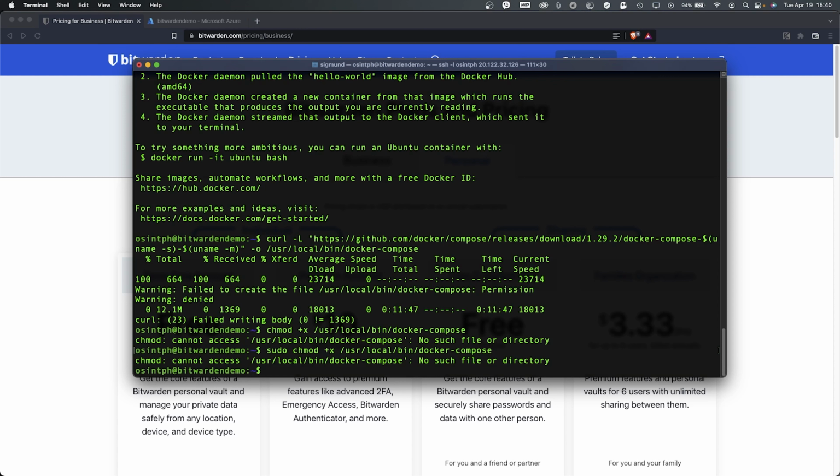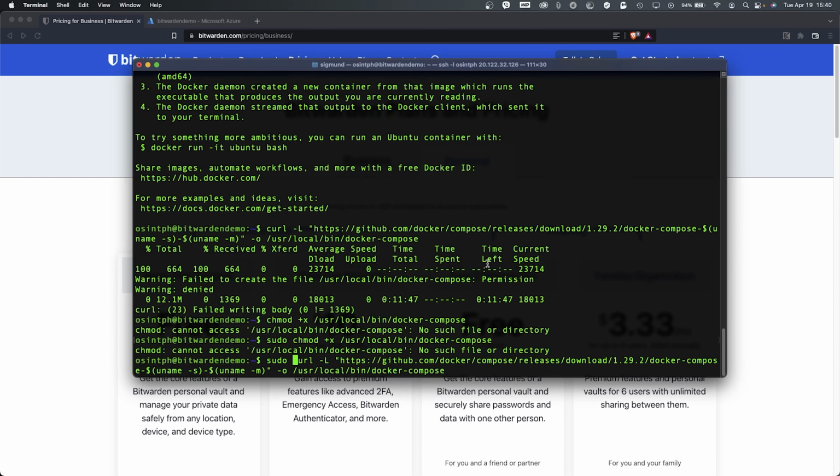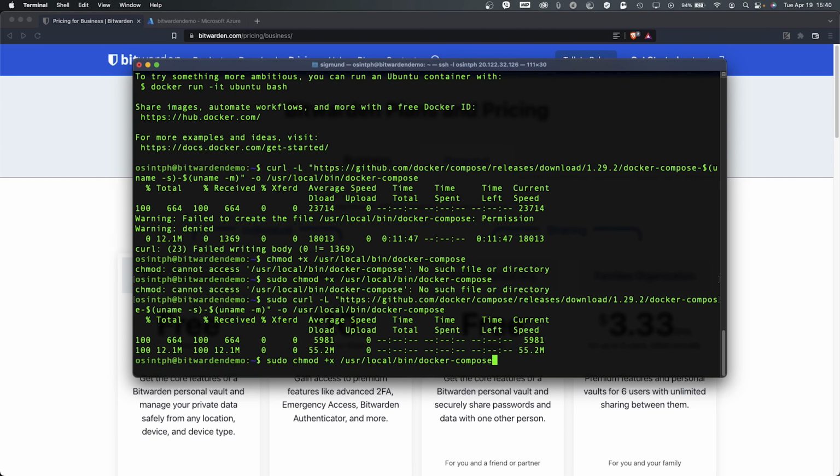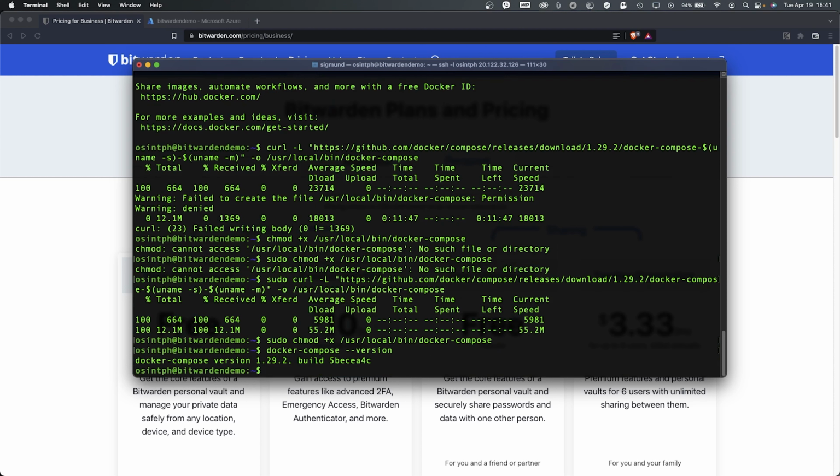Hold on a second. What went wrong here? And of course, the mistake was the sudo missing in the initial command. So there we go now. Now this will work. And also the sudo command with the chmod to give it the executable permissions is now OK. And the last is just simply we're going to run a verification, docker-compose --version. And that should give us the version, and there we go. So this will be in line with the requirements.